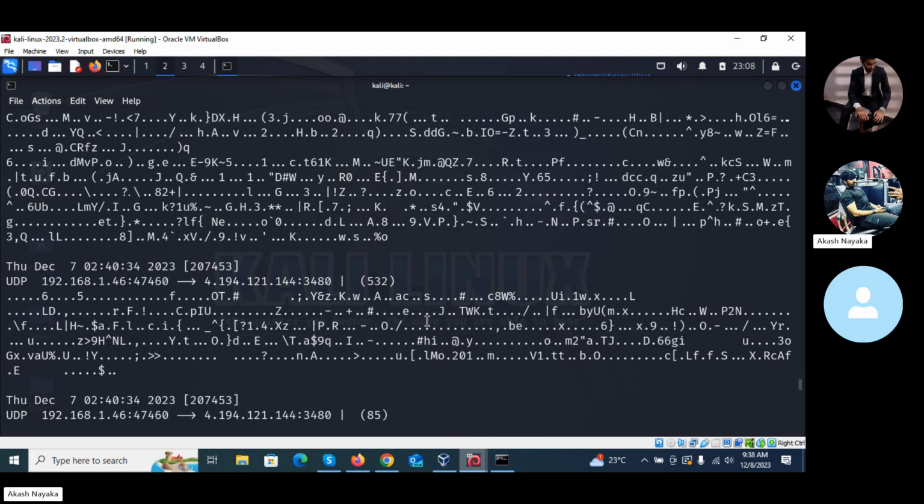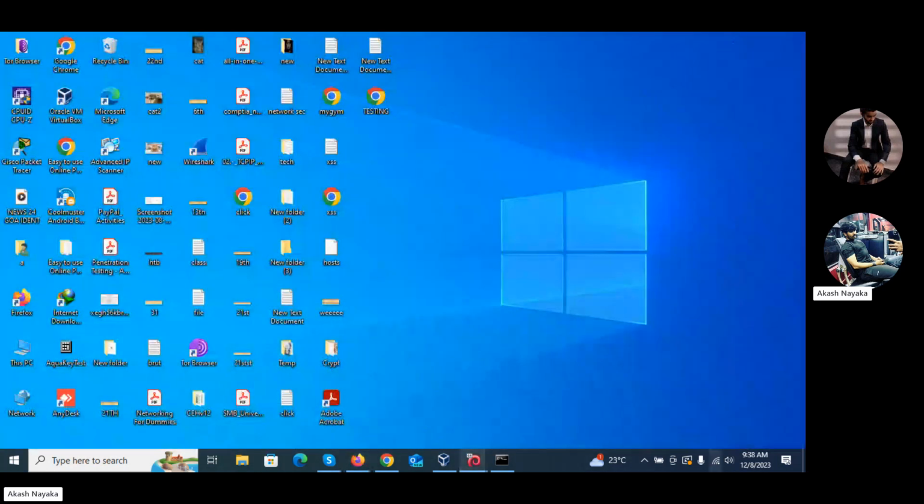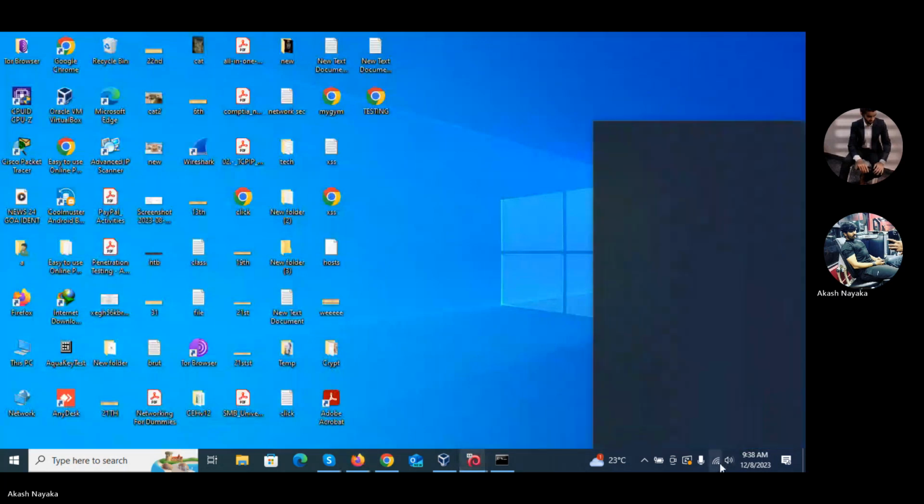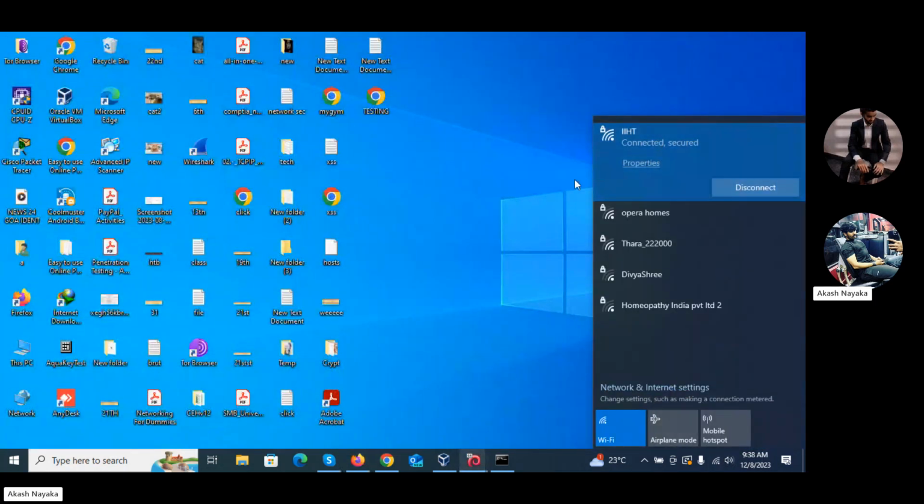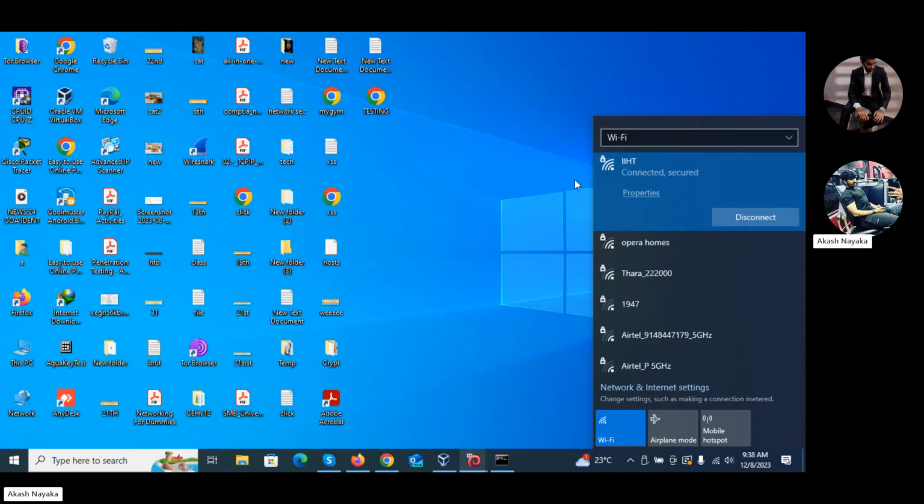Yeah, okay, we'll now get started. What I am going to do is first connect my Wi-Fi adapter. I have connected my Wi-Fi adapter now. But there is no light blinking. Okay, now it is working. See, I have two Wi-Fi adapters now.